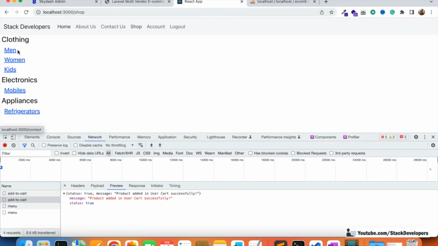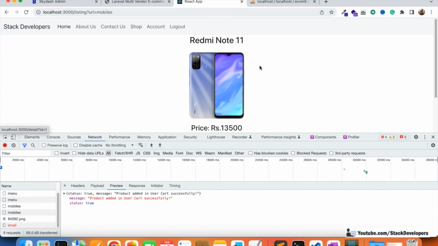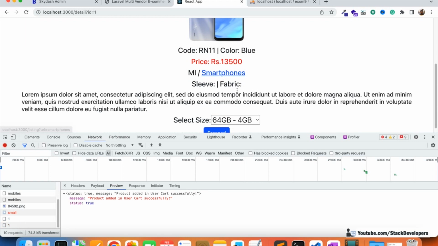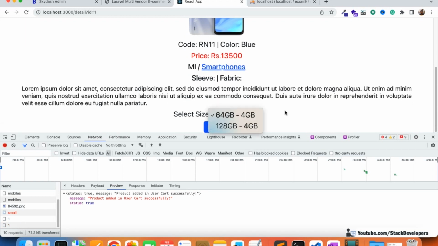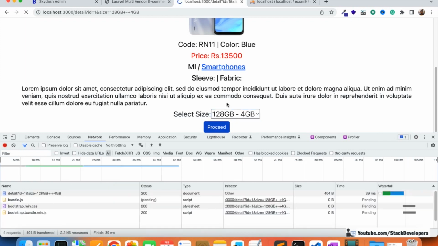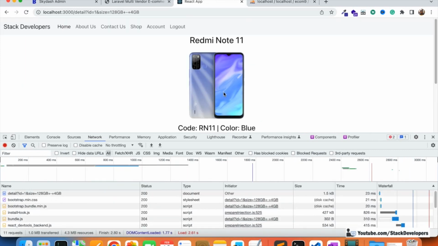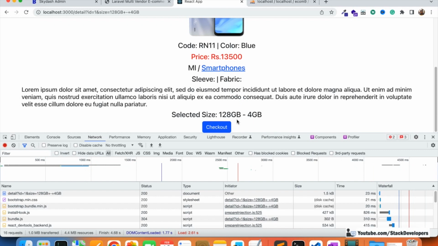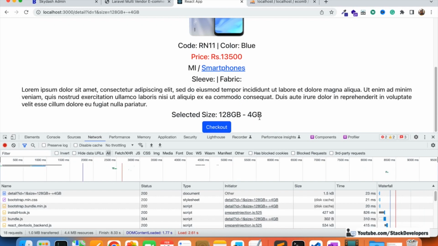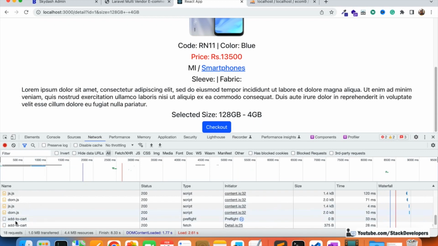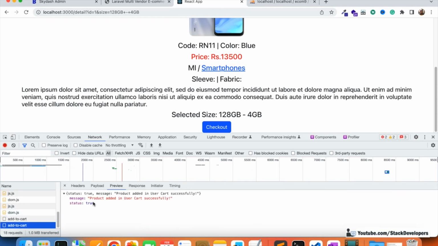I'm going to show it for some other product. Let's show it for the mobile. Okay, I'm going to select this mobile, and I'm going to select one of these sizes. I'm going to select the 128 GB size. Okay, then click on proceed, and once we click on proceed, it shows the selected size, that's fine. I'm going to click on checkout, and let's see. And this time it is coming as product added in user cart successfully.